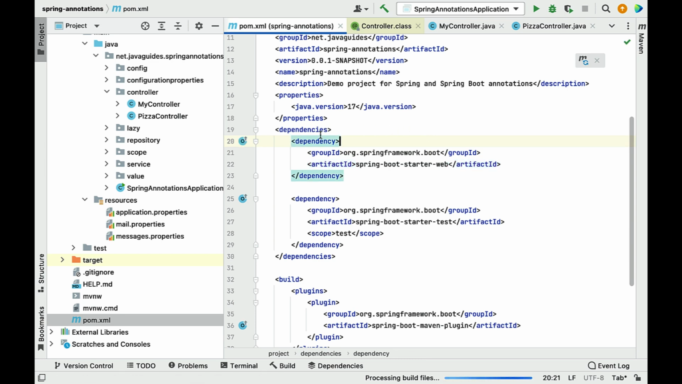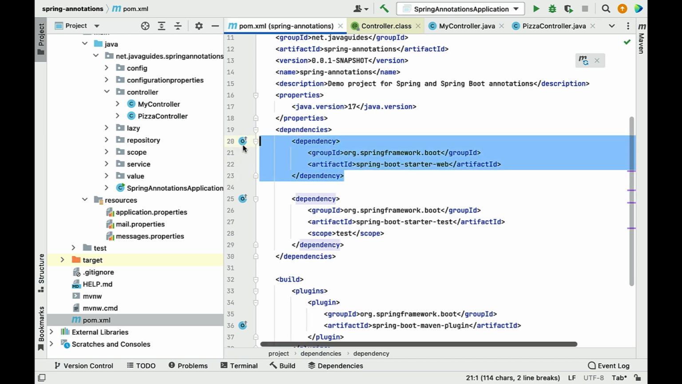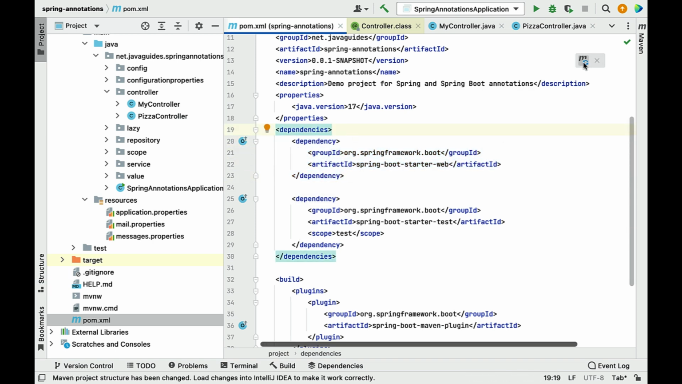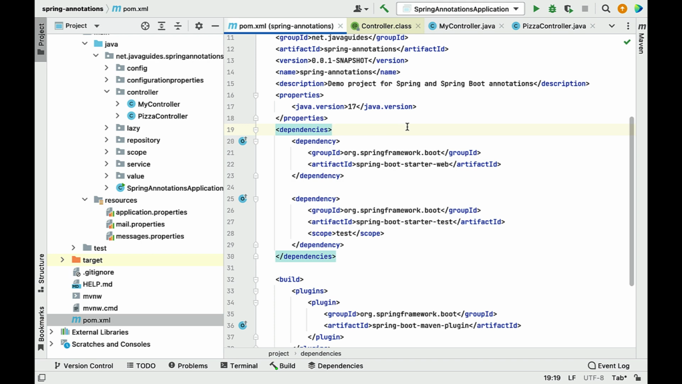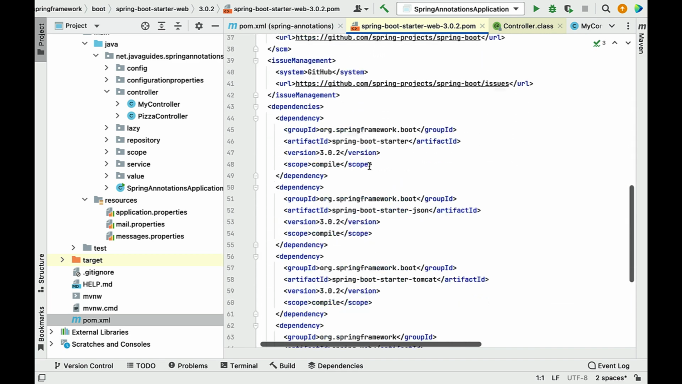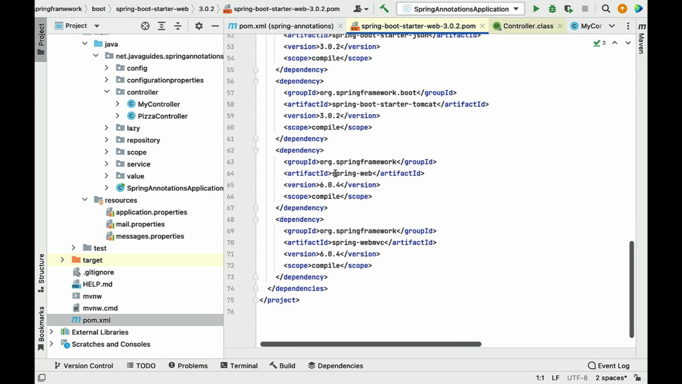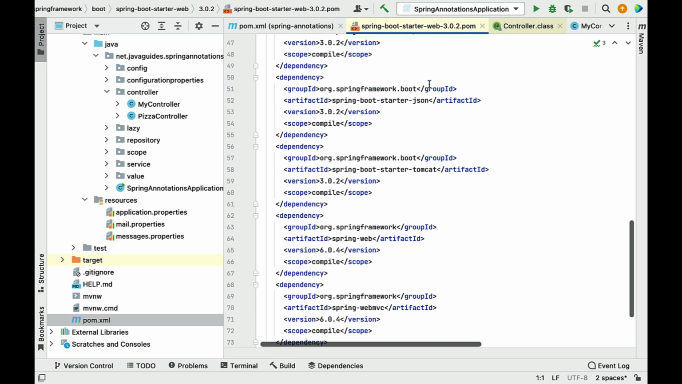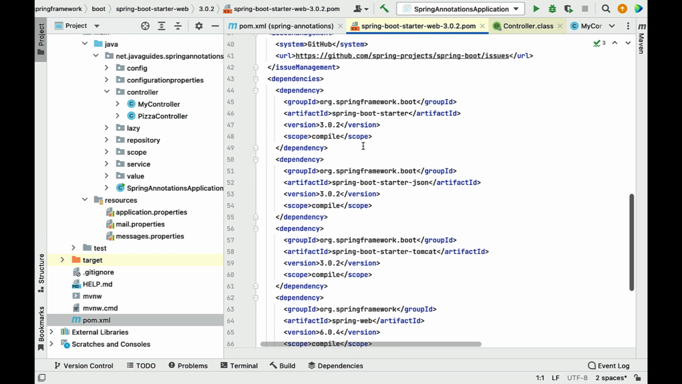Alright, so remember, whenever you want to develop REST APIs or Spring MVC web applications, you have to use the Spring Boot Starter Web dependency. Next, go ahead and click on this Load Maven Changes icon over here. Alright, perfect. Now we have added the Spring Boot Starter Web dependency. This dependency internally uses Spring MVC related dependencies. For example, look here, Spring Web MVC, and this dependency also internally provides an embedded Tomcat server to quickly run the Spring MVC application in an embedded Tomcat server.